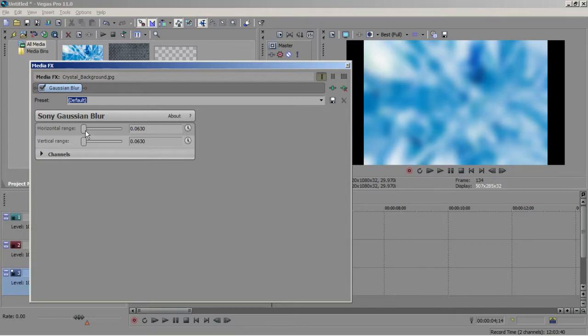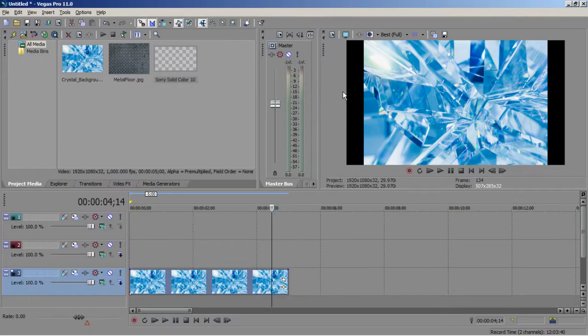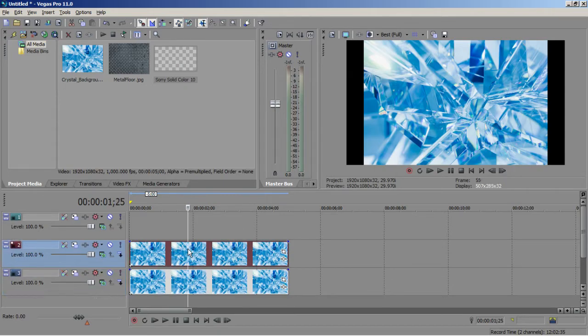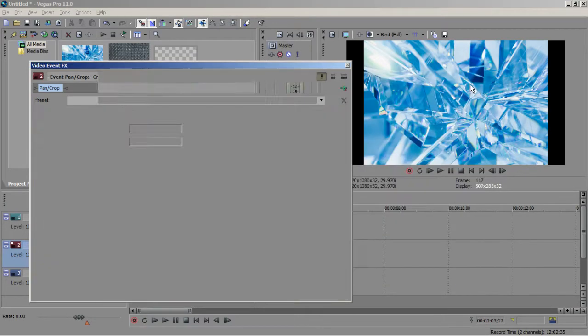You can adjust how much you want it to blur or how little. You can set it to nothing or set it to a tiny bit. But if you just want to blur everything on screen, you do that. If you want to blur just a little bit that's on screen, you clone it. You hold down Control and drag it to a new point on the timeline, and you go into Event FX or here, and then you apply the Gaussian blur to this one.